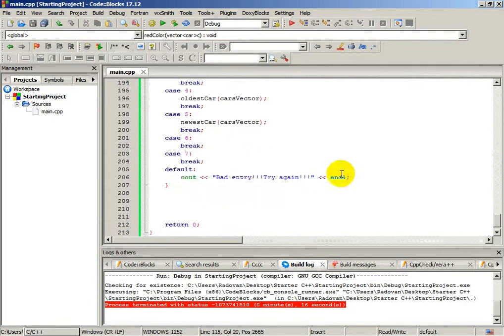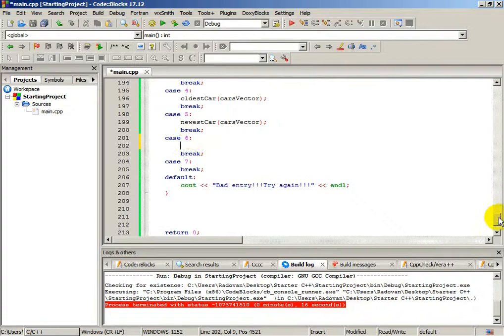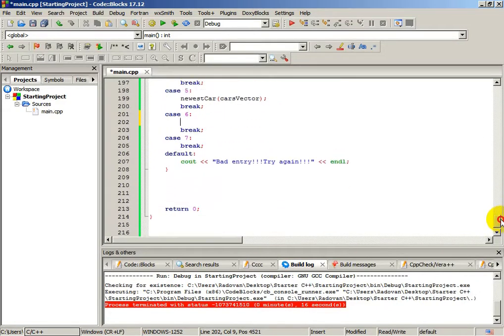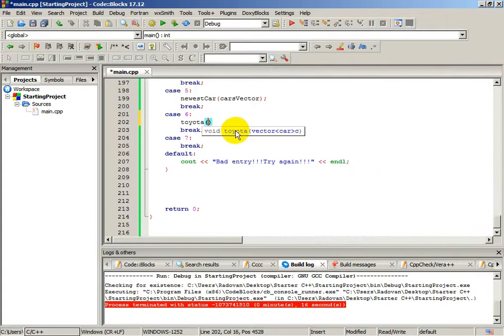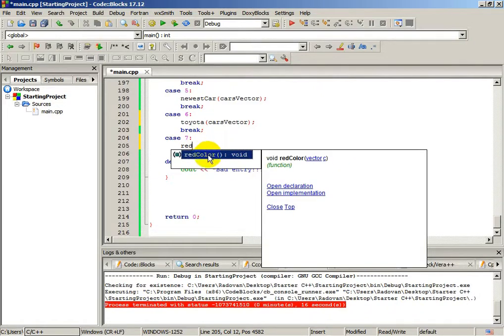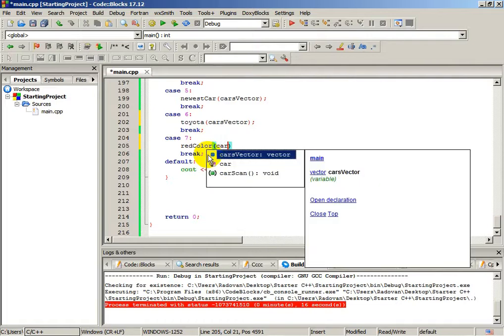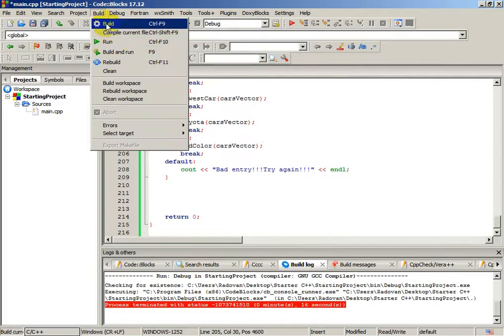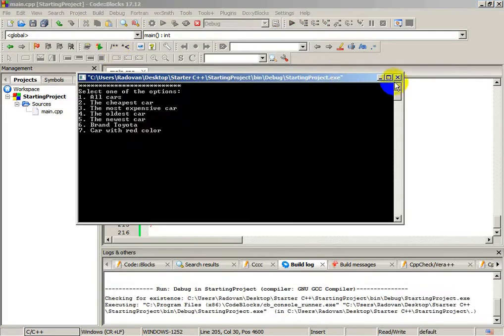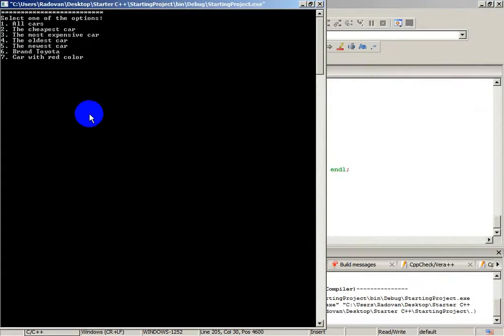Okay, here number 6 is not resolved. We need to call, but number 6 is, I think, brand Toyota. Okay, we will call the Toyota function Toyota from cars vector, semicolon, and number 7 we will call the red color function from the cars vector. Now it should be fine. Let's run again. Let's type number 6.